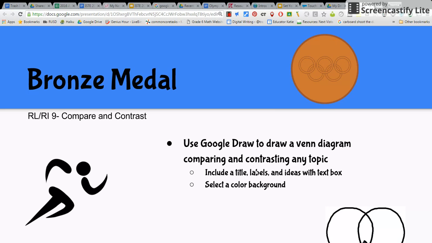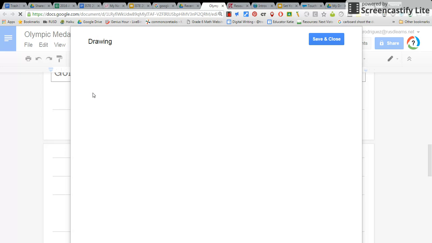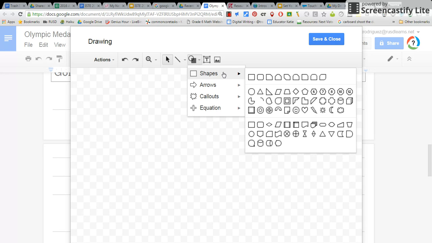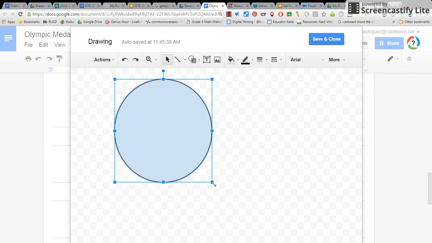All right, here we go. I'm clicking back to my Google Doc where I will have my bronze level work area. So the first thing, you're going to insert a drawing because we are going to use Google Draw. You are going to select shape, which is this one here. And when you hover over it, it says shape. You will use the drop down menu and you will select shapes and you will use a circle. You click and drag to make your circle like that.